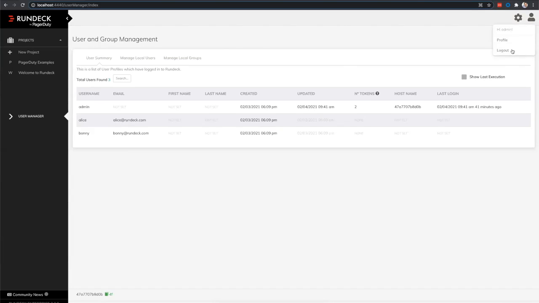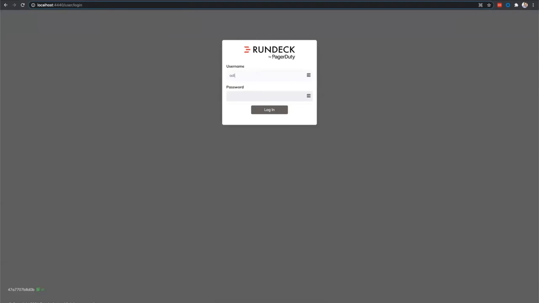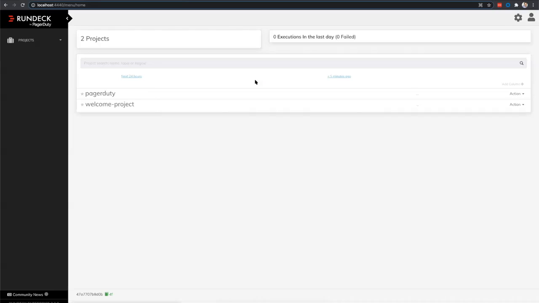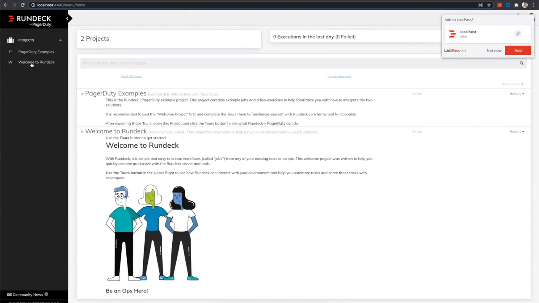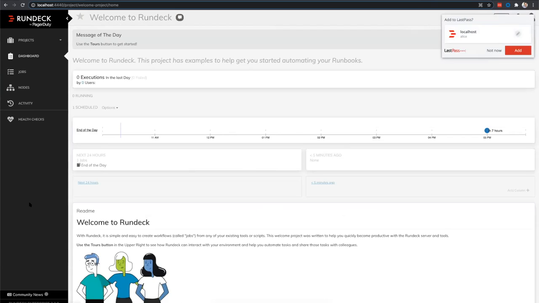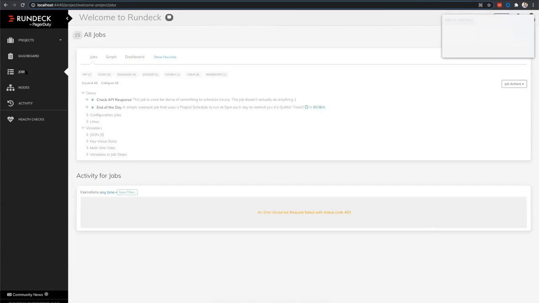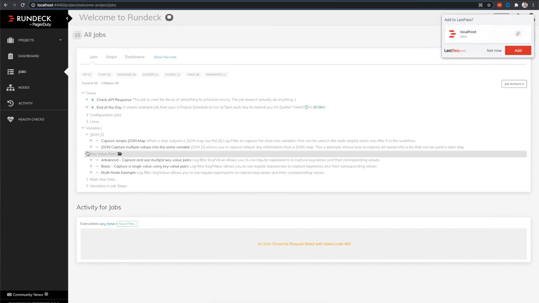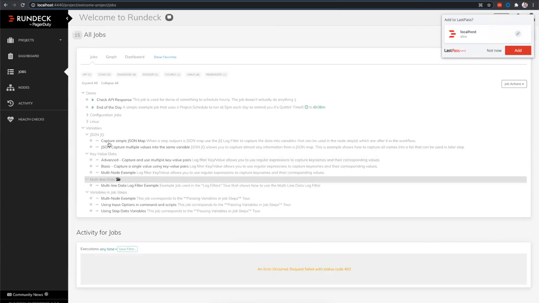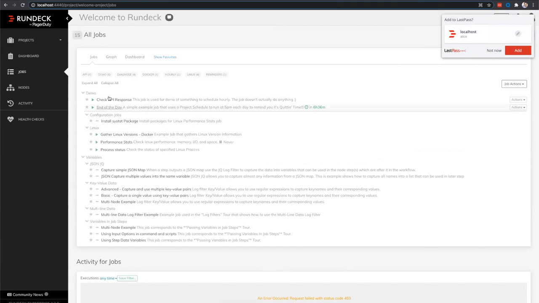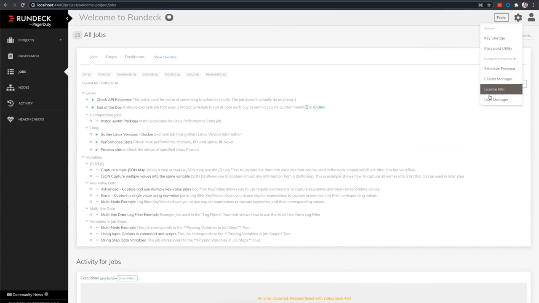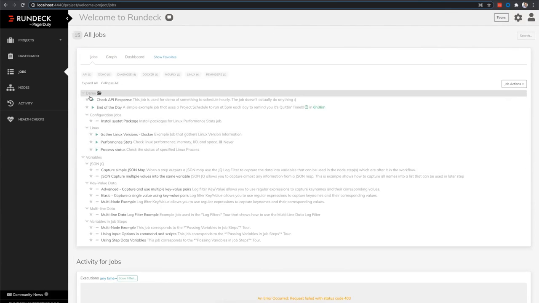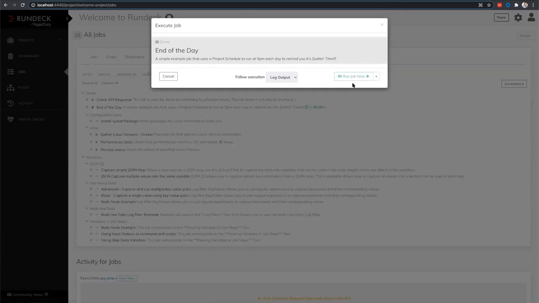So if I log out and log in again as Alice, let's see. So you can see that I have far less options here on the left, and I'm only going to have access to run certain jobs. I don't have access to run any of the jobs that are under the variables folder here, but I do have access to run specific jobs underneath my demo folder. I also don't have as much under my gear menu over here. So now we can provide access to Alice to just run maybe this end of day, it's quitting time job.